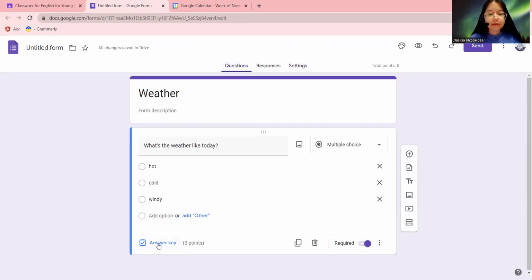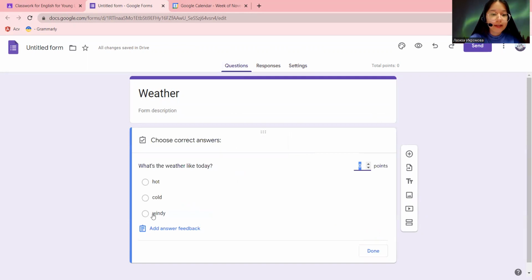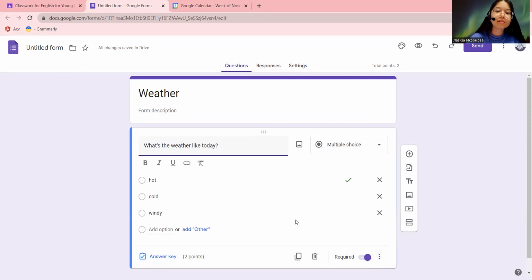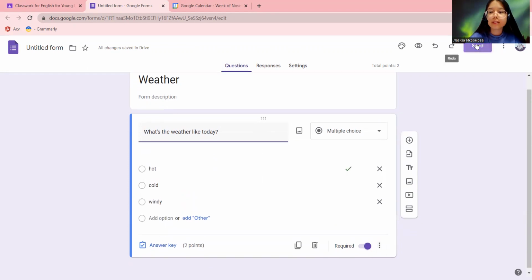So now we have an answer key. We go there and choose the correct answer. And we can allocate any number of points for one correct answer. So let's make it 2 points. Now we have it and we can send it.